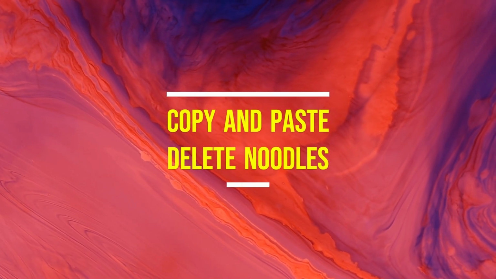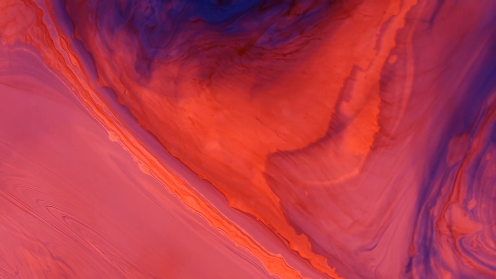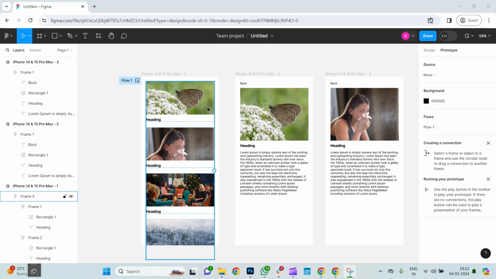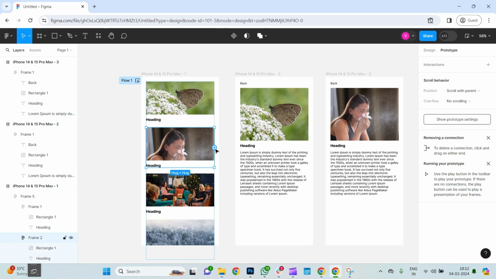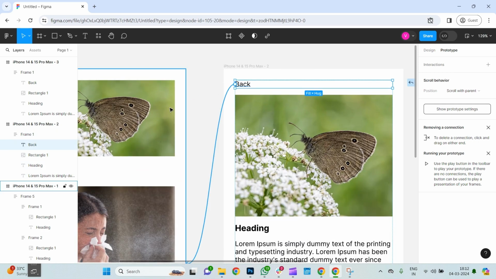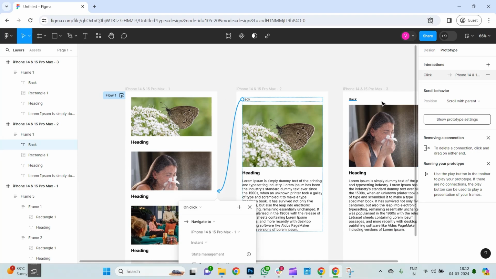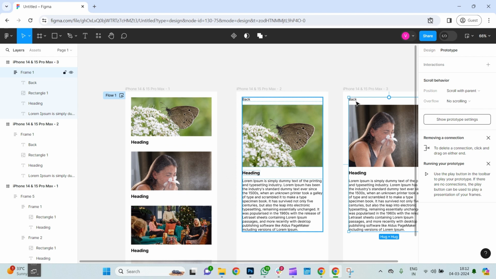When noodles are selected, a user can copy and paste the noodle to a different element. I have 3 screens, and I'm setting up connections between them. When I click on an image, it takes me to a detailed screen. Now, to create a back connection, I added a noodle from the detail screen back to the first page.